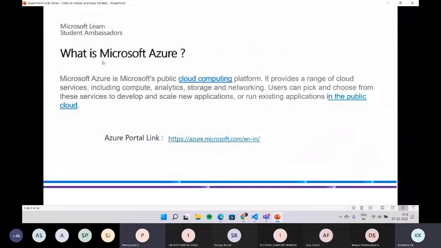So our next topic is what is Microsoft Azure? Microsoft Azure is Microsoft's public cloud computing platform. It provides a range of cloud services, including compute, analytics, storage, and networking. Users can pick and choose from these services to develop and scale new applications or run existing applications in the public cloud.